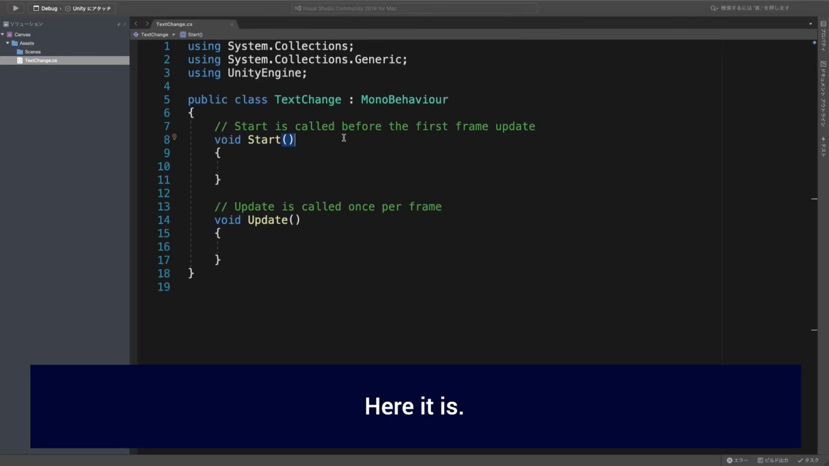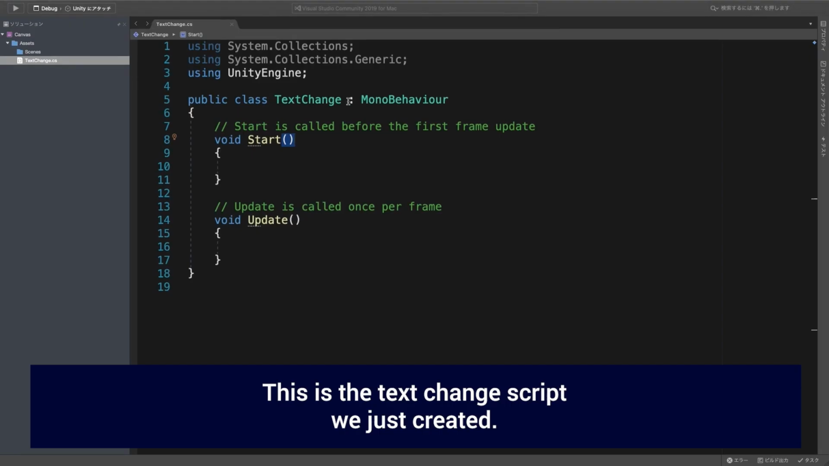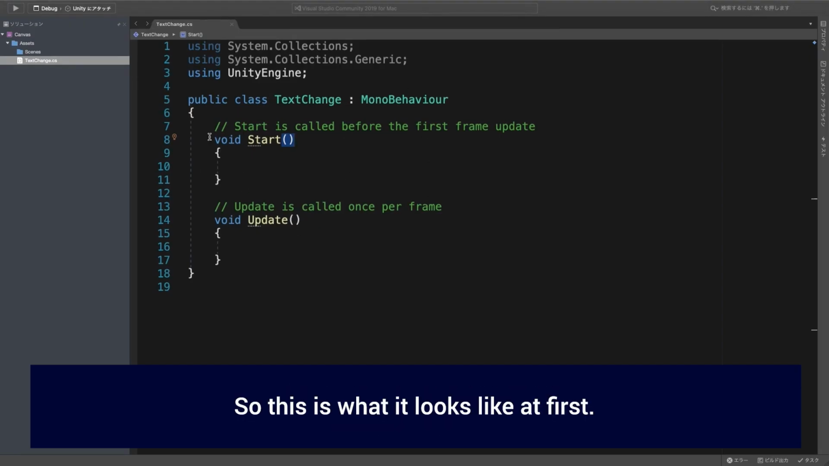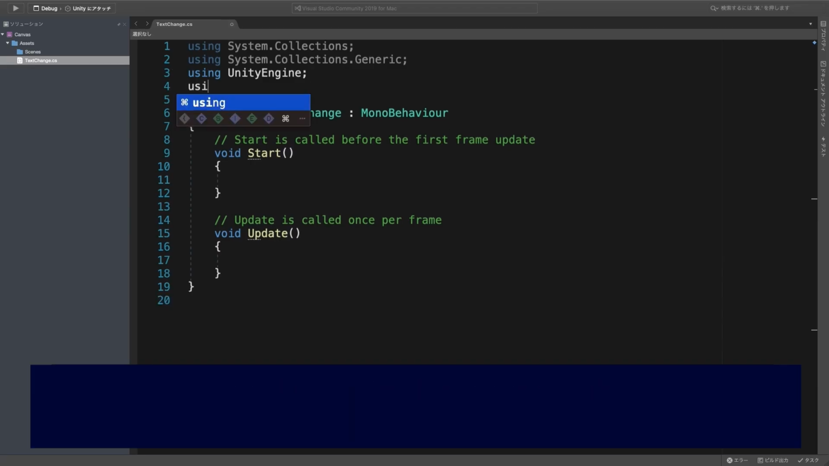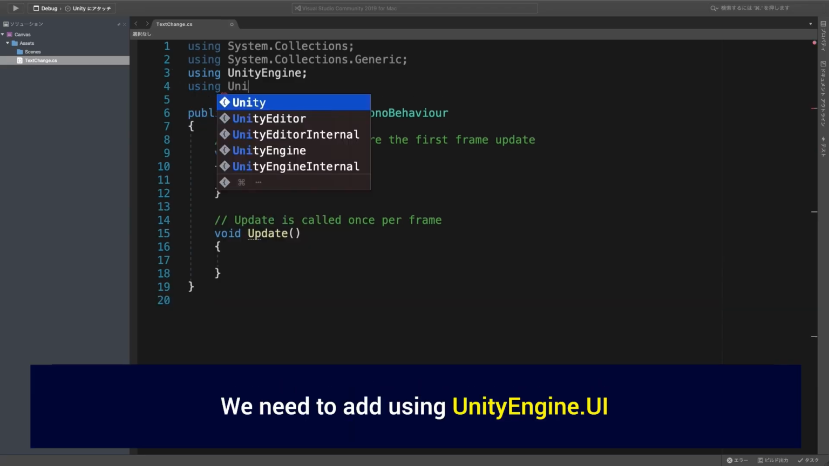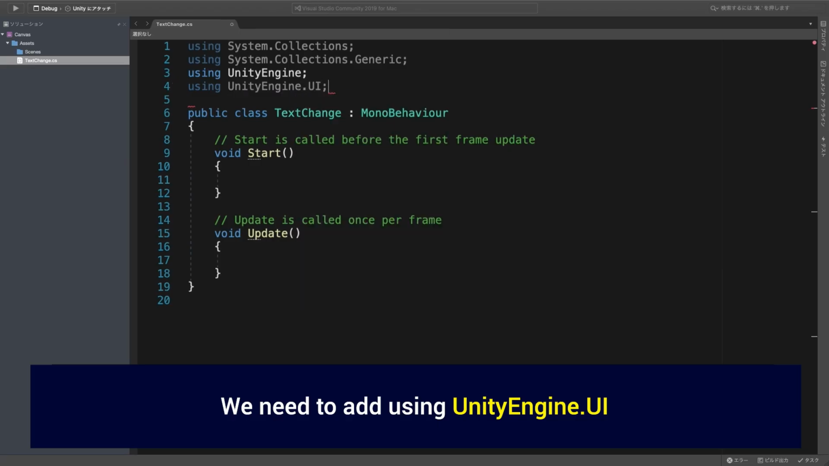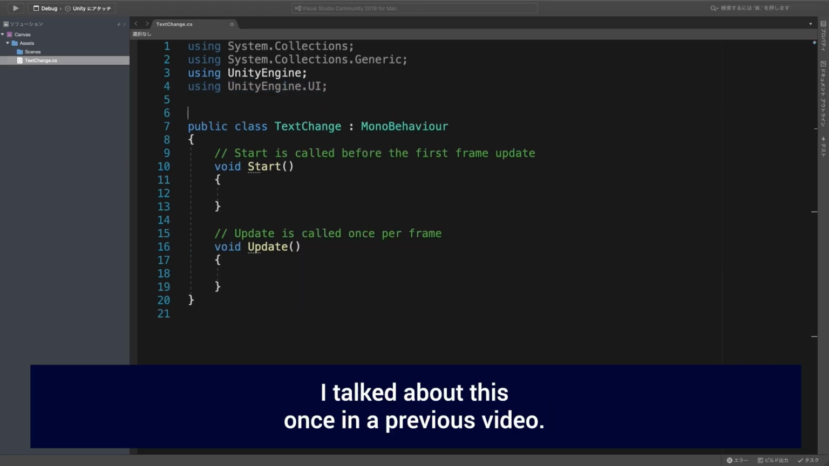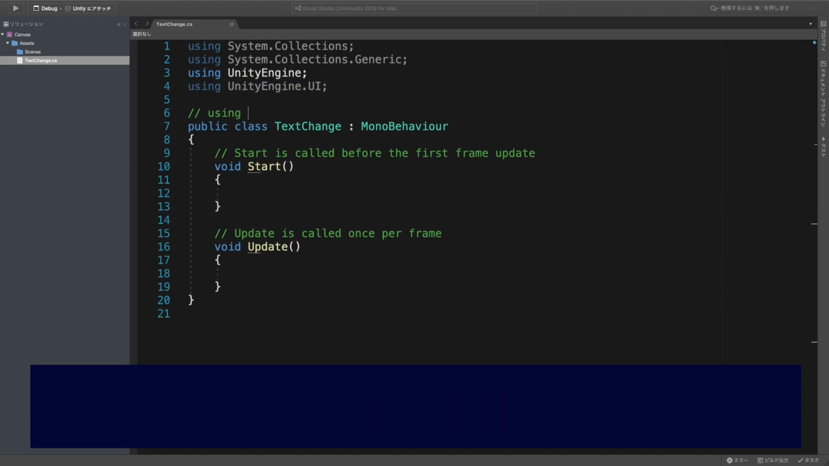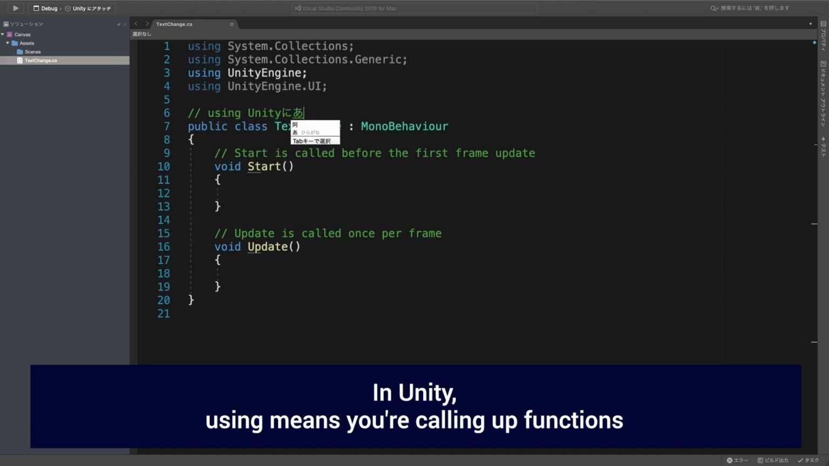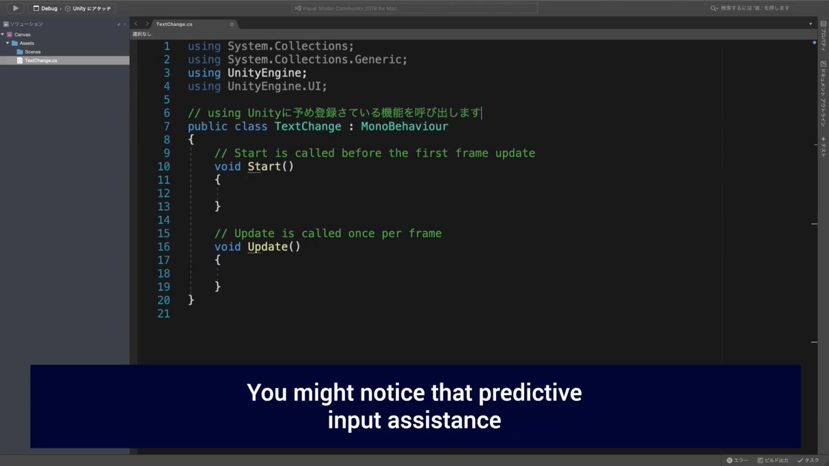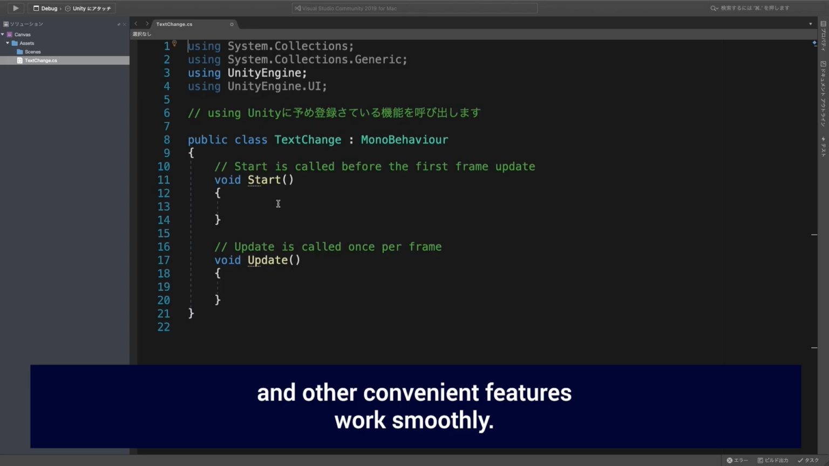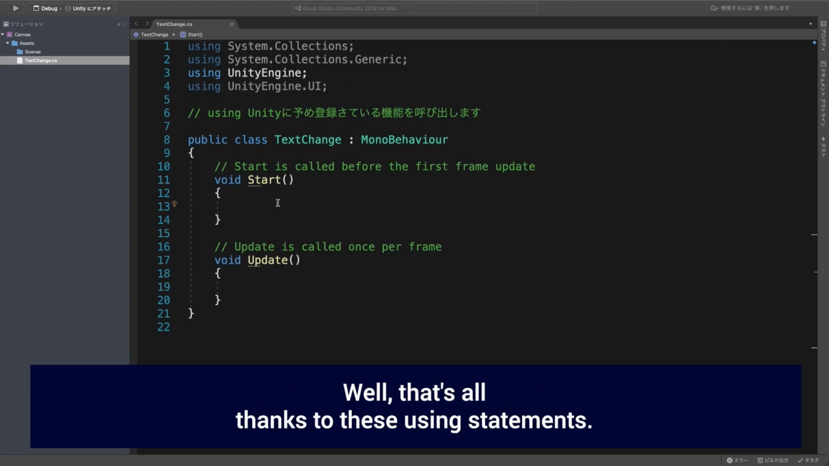Alright, here it is. This is the TextChange script we just created. So, this is what it looks like at first. Now, the very first thing we need to do is add a using statement here. We need to add using UnityEngine.UI. I talked about this once in a previous video, but just to explain, what exactly is this using? In Unity, using means you're calling up functions that are already registered or built into Unity. You might notice that predictive input assistance and other convenient features work smoothly. Well, that's all thanks to these using statements.